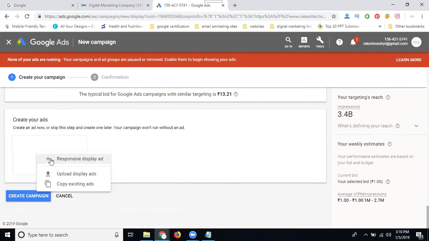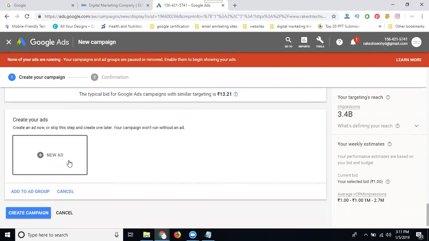Just create your ad. There are two types of ads: responsive ad and custom size. Always select responsive ads. What is meant by responsive? Based on the size, the ad will be resized for any placement. That is called a responsive ad. So select responsive ads.